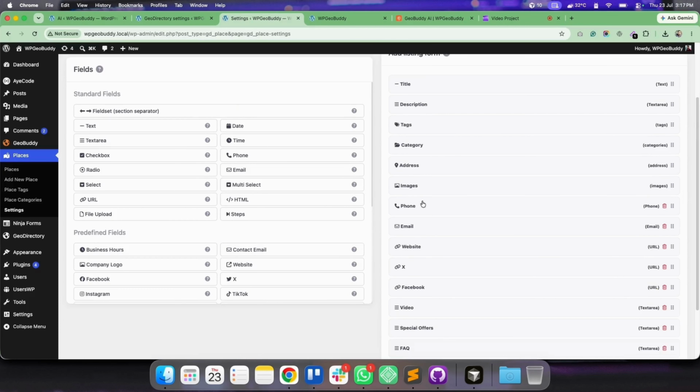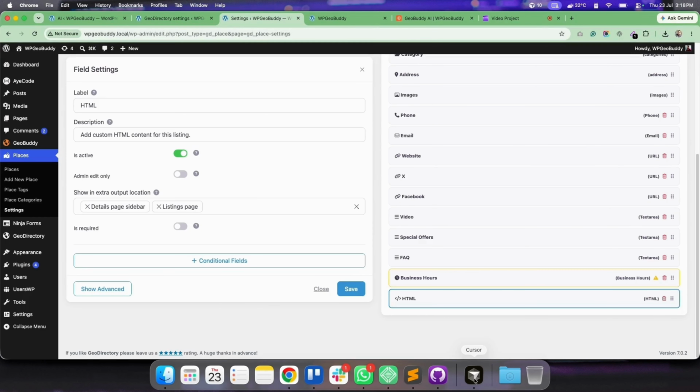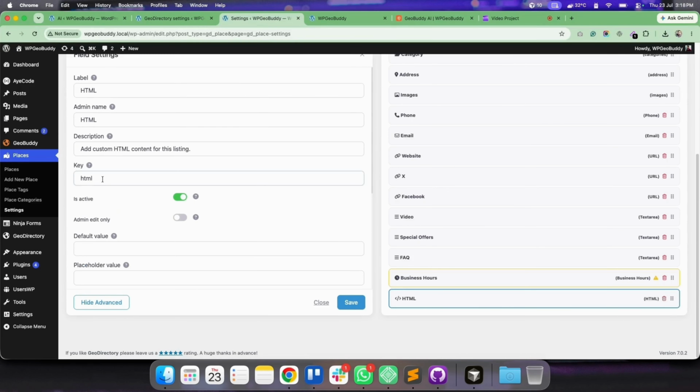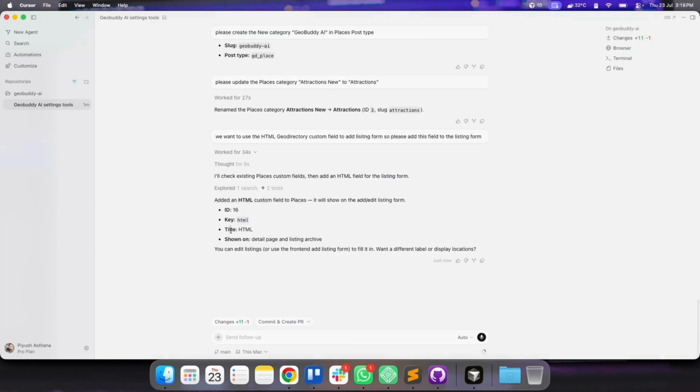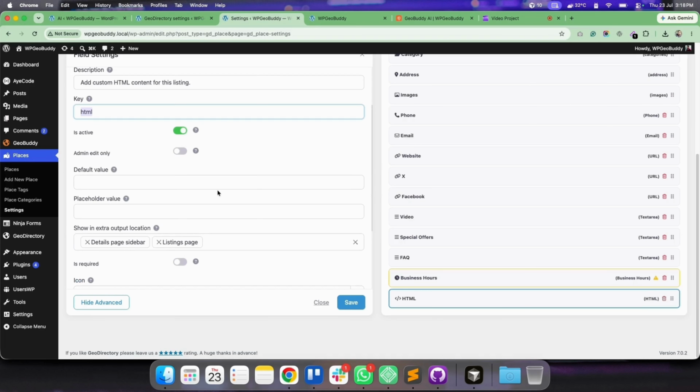Our HTML field has been added here, and as our local AI agent mentioned, its key is HTML, which we can find out from the show advanced settings. The key here is HTML and our title is HTML, which will be added to our show on detail page and listing archive page settings.